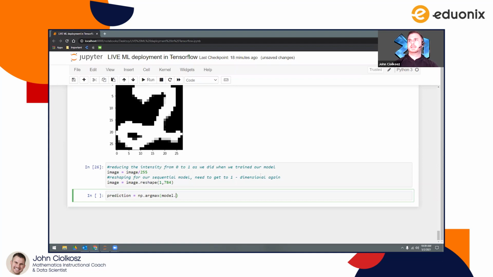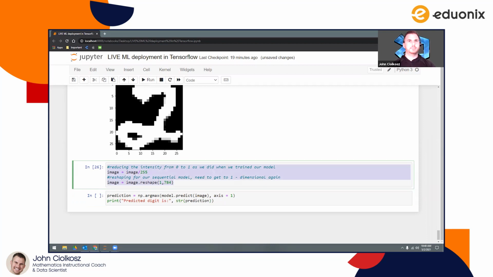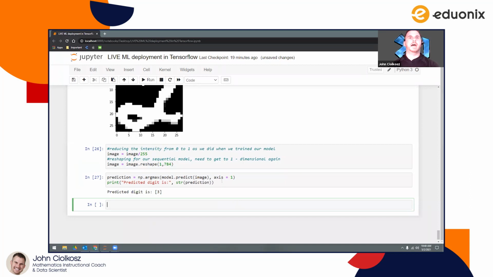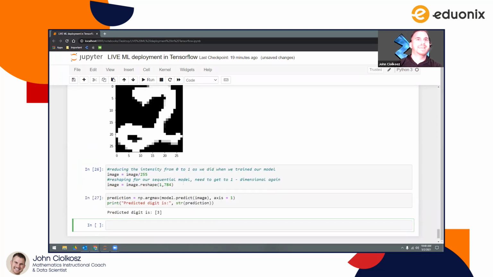We're going to say model.predict. We're going to use that image that we just reshaped. And then I want to go ahead and get axis equal to 1. And then let's say predict. And then I'm going to convert it to a string so it'll print nicely. Now I'm putting this over in the shared file as well. It gave us the wrong answer.